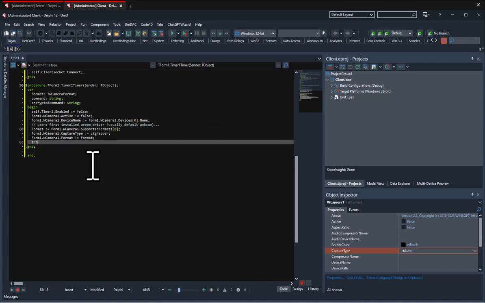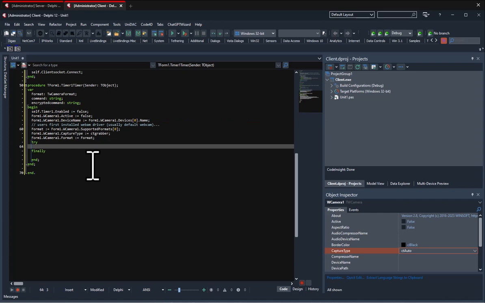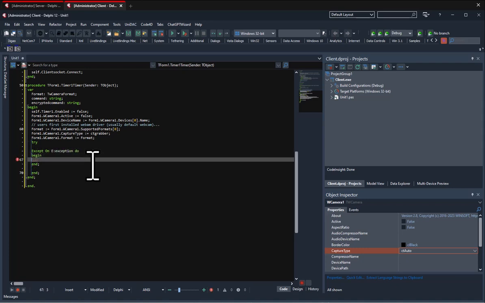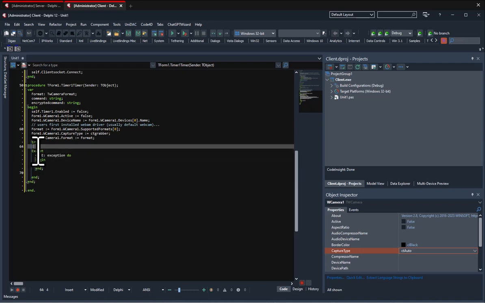We're going to try, and we're going to do a try except here. Actually, let me back this up a little bit, and we'll just go ahead and type in our except on E: Exception do begin, and I'll just leave it at that right there for you guys. Now we're going to do our try code next.